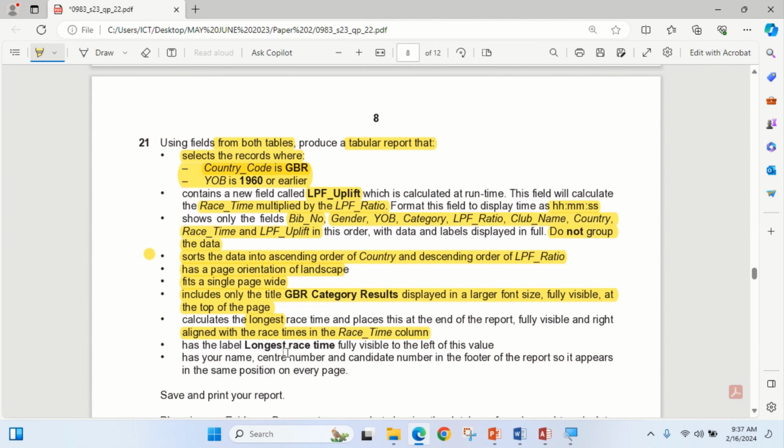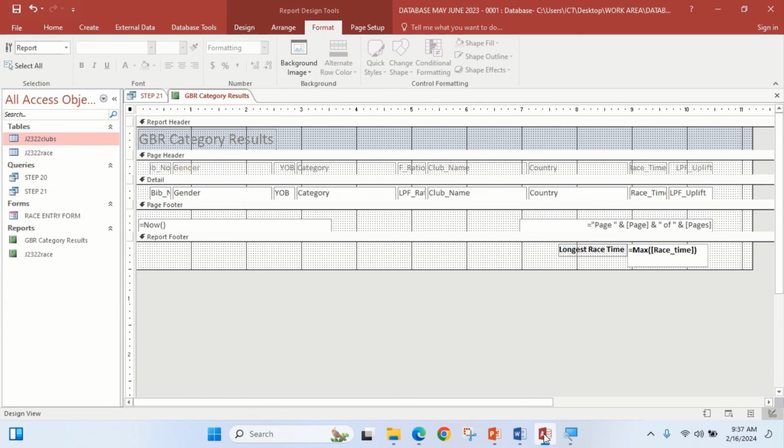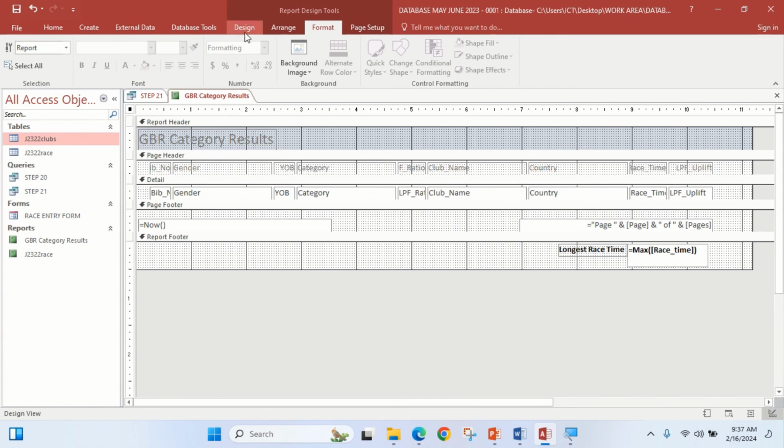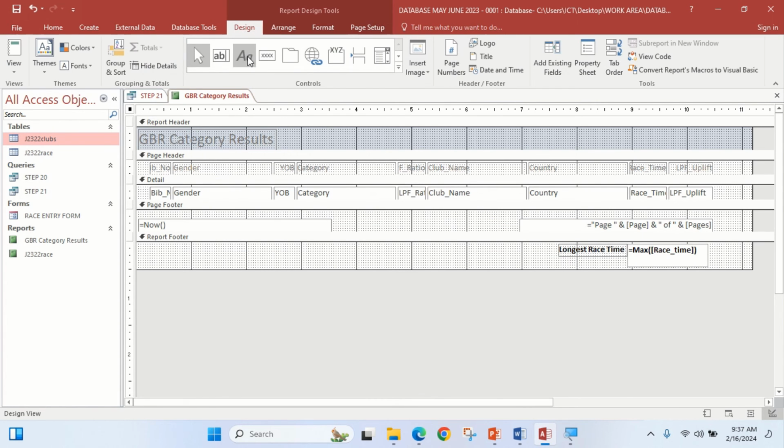Add the label longest race time fully visible to the left of this value, and you should place it under the race time column, and that's what I've done. Okay, good. Then what's the next thing? Add your name, center number and candidate number in the footer, so it appears in the same position. So I'll come to the design tab, I'll use a label for the name and place that in the page footer, not the report footer.